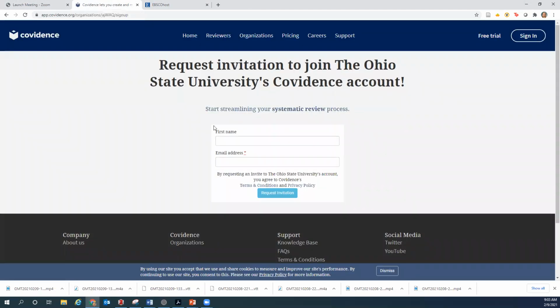So you can either Google Ohio State Covidence Health Sciences Library. In the previous lecture, I shared that link with you. Either way, make sure you're logging into Covidence, or at least setting up an account through the Ohio State subscription, because it gets you free access to unlimited reviews.